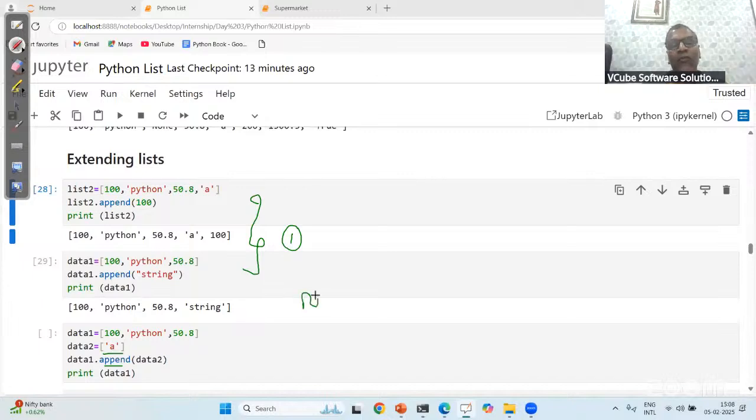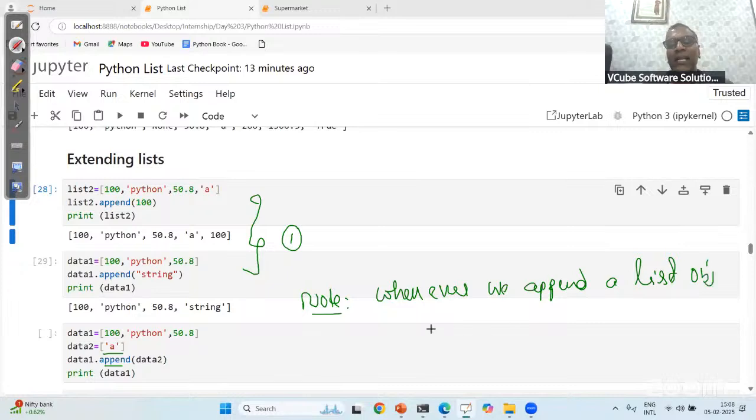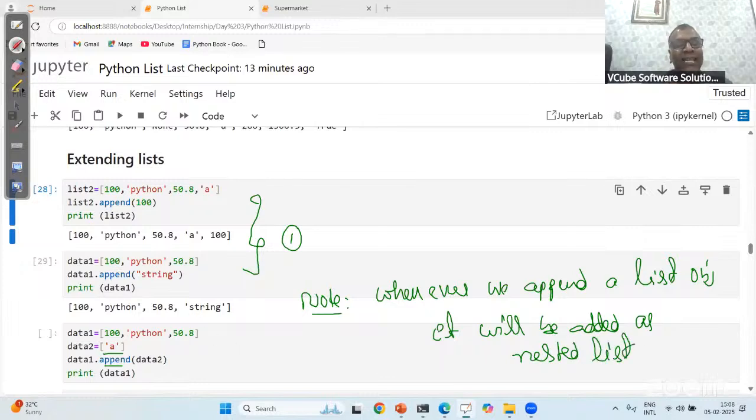Everyone, please note down one point. Whenever we are appending a list object, it will be added as a nested list. It will be added as a nested list. Whatever list I have taken, it will be added as a nested list.